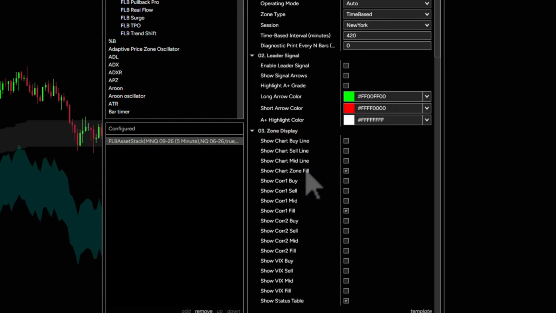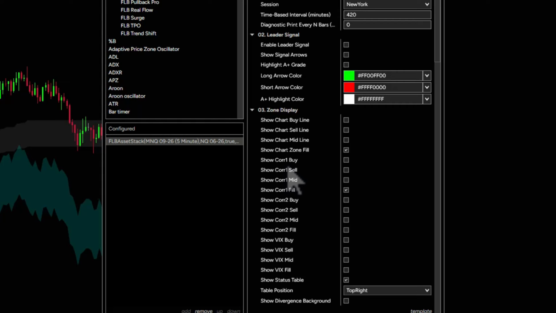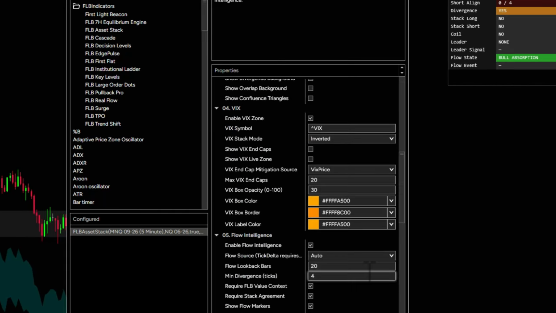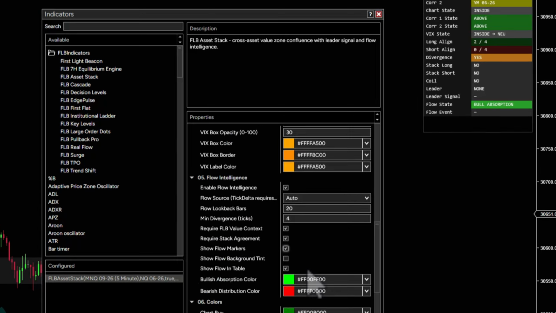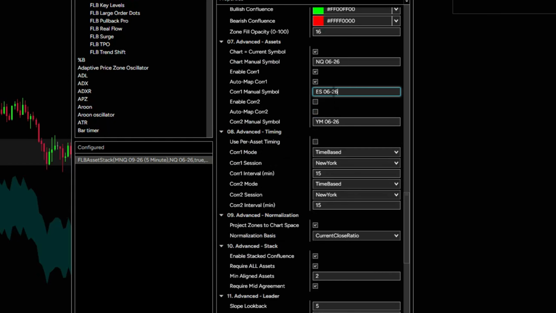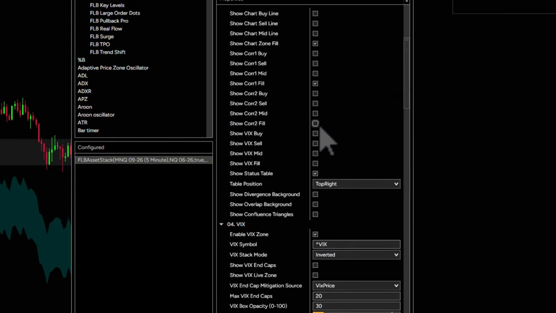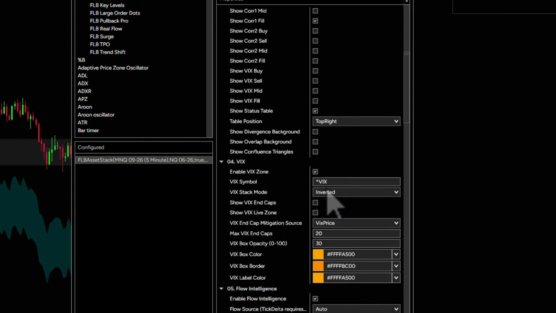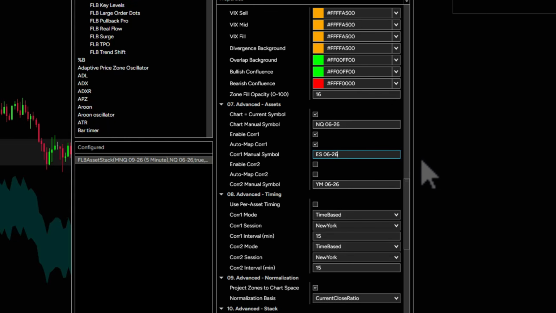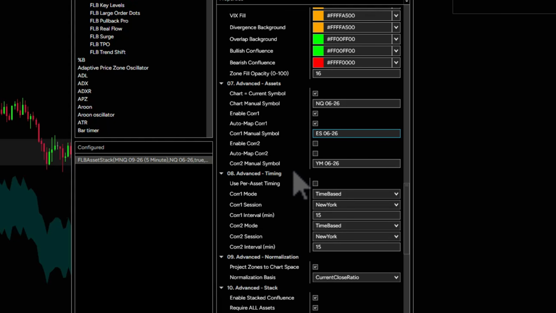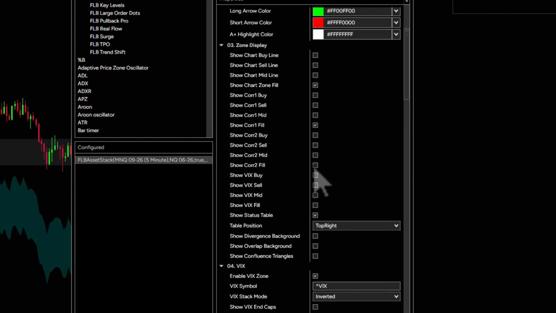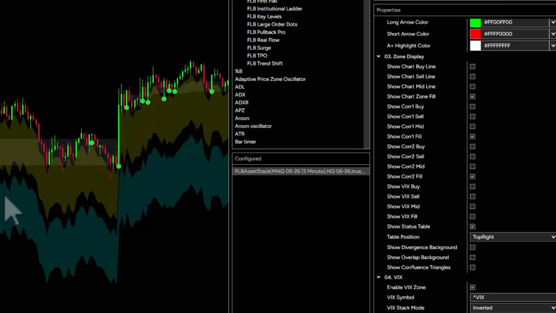Now, the next group of things is show correlation 1. The correlation 1 is going to be right here versus ES, and that's because it's set as ES based off of auto mode. Now I could go to advanced and change that to whatever I want it to be, and it's going to swap that, pull that data, and put it on the chart. Now correlation 2 we can turn on or off by just turning these right here. The fill for correlation 2 is right here. Now we have correlation 1, 2. This is 1, this is 2, and then we have our main.